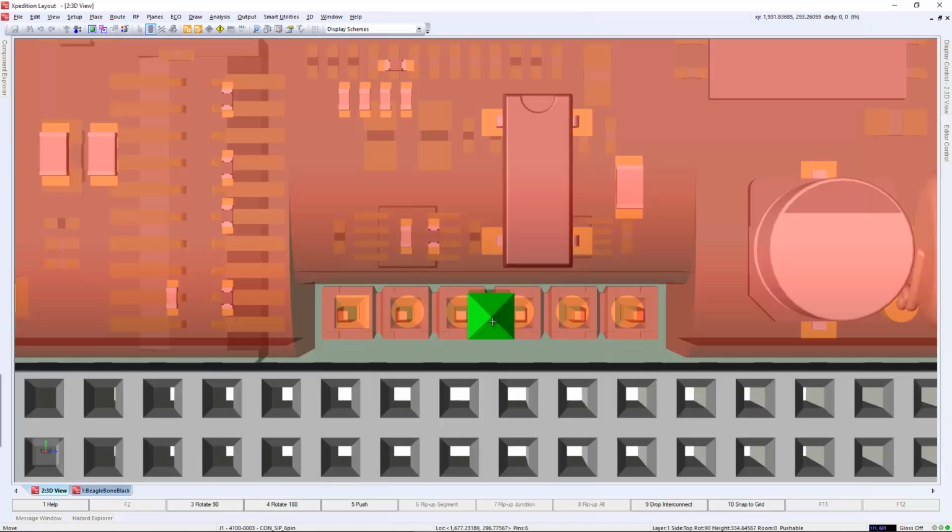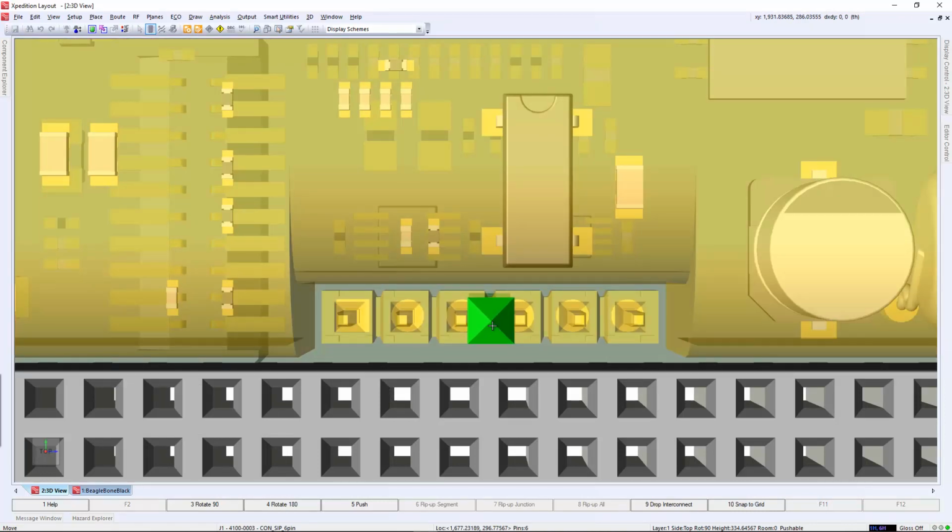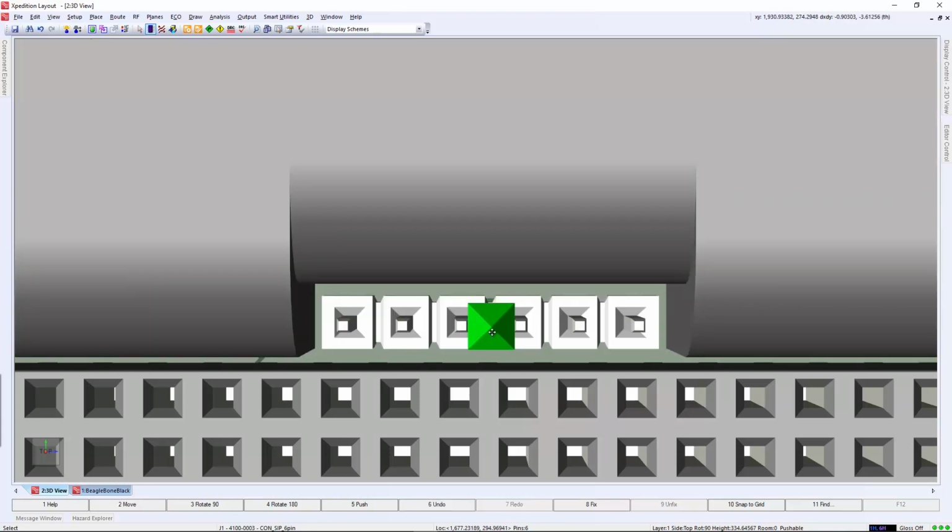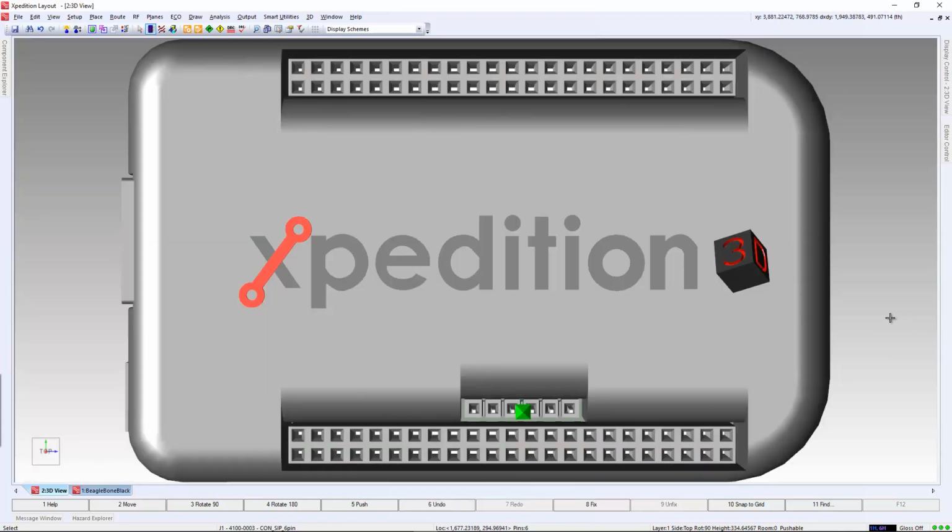With Expedition's online DRC, you will notice as you move the pin header, you can see a yellow violation when it breaks the optimal rule, and you'll see a red violation when it breaks the minimum rule.